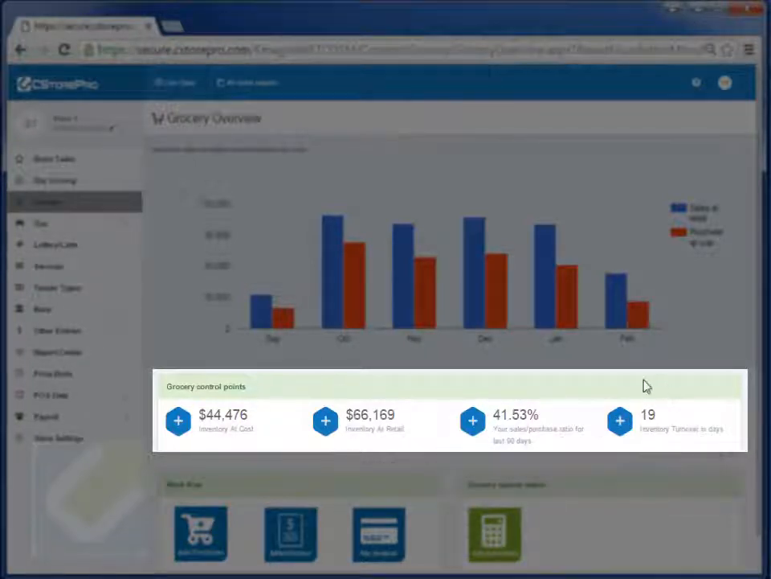It also gives you a good indication of how much inventory you have in your store, meaning in this case at the rate that you're selling you only have inventory for 19 days, meaning you're probably not stocking and fulfilling your customers' needs.